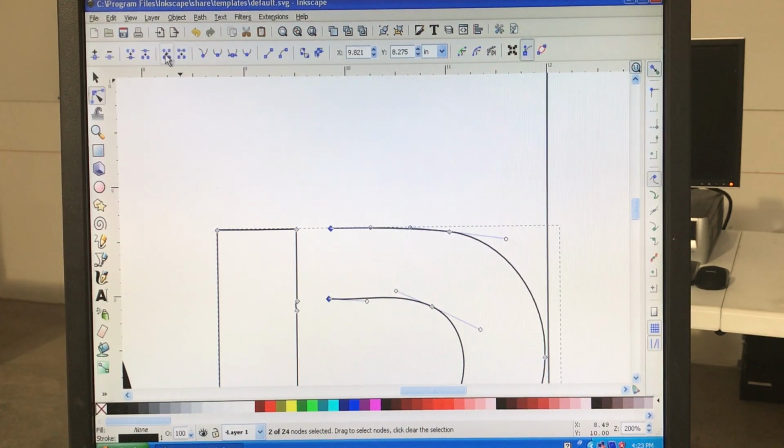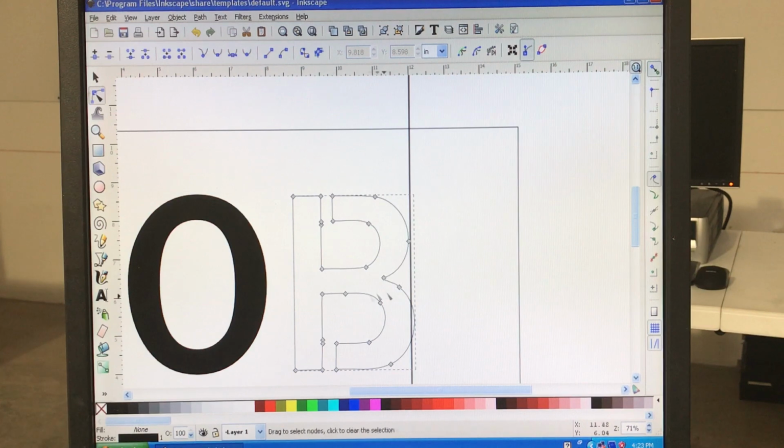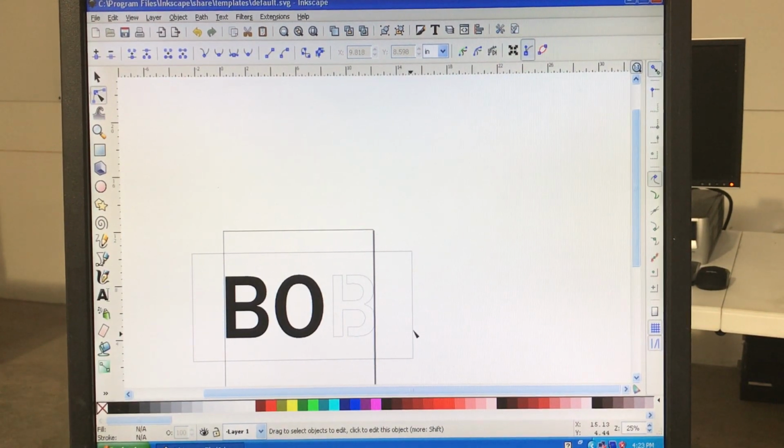And I'm just gonna buzz through here one piece at a time in order to stencil out my B. And now we have a B formed out. And same thing with the O, we can go ahead and do the same thing.